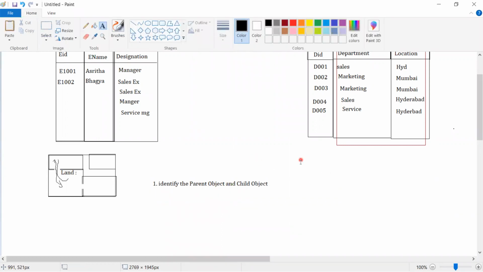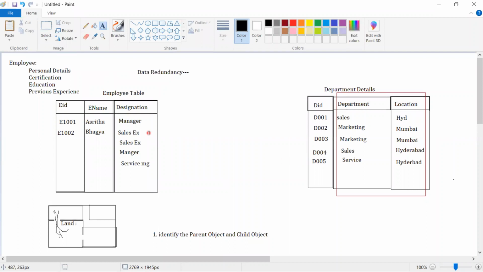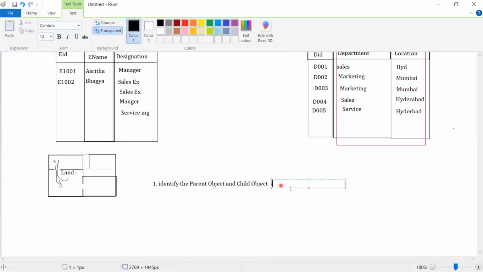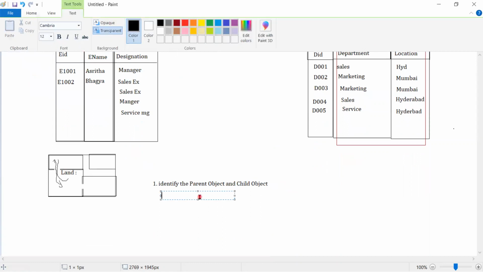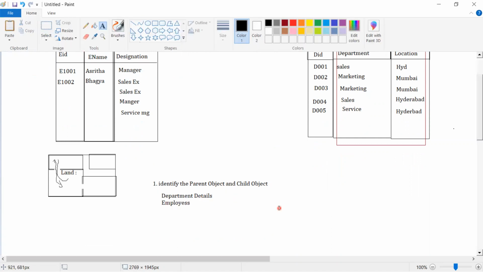Because both cannot be at the same level. One has to be parent, one has to be child. Then only we can build the relationship in Salesforce. Now, what do we have? We have department details as one table, and the second one is the employee table, right?